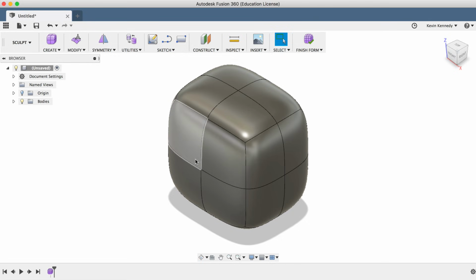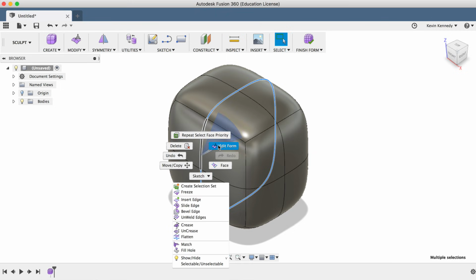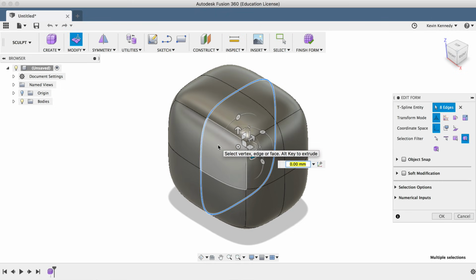Now I'm going to double click on the center line to select the entire edge, and I'm going to right click and select Edit Form. The Edit Form feature is the main feature you'll be using in the Sculpt workspace. It gives us all these icons here, which allow us to move and manipulate the object in all different directions.